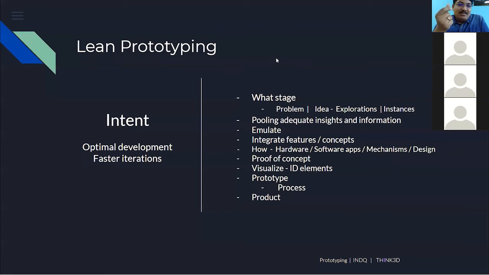Can we develop something with less usage of resources, but effectively put it into the most interpretable object in front of us, of what we are intending to do? That's optimal development. And then faster iterations. The essence of prototyping is to iterate faster on the product that you're thinking of, so that you could immediately pull in some insights and suggestions and reflect on the product.